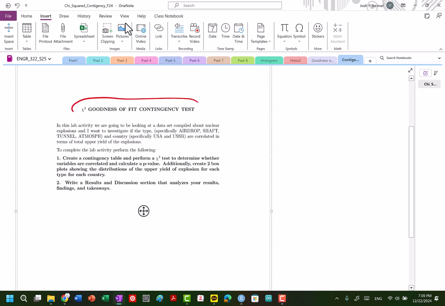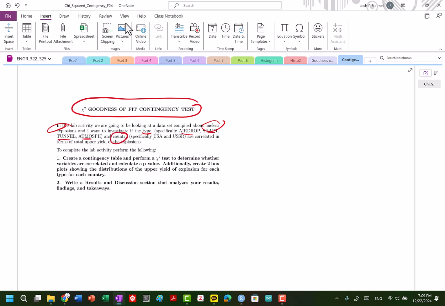Hi everyone, we are back and we are going to do our chi-squared goodness of fit contingency test. So we have a data set with nuclear explosions. I want to investigate if basically the type, specifically airdrop, shaft, tunnel, atmosphere, and country, USA, USSR, are correlated in terms of total upper yield of the explosions.